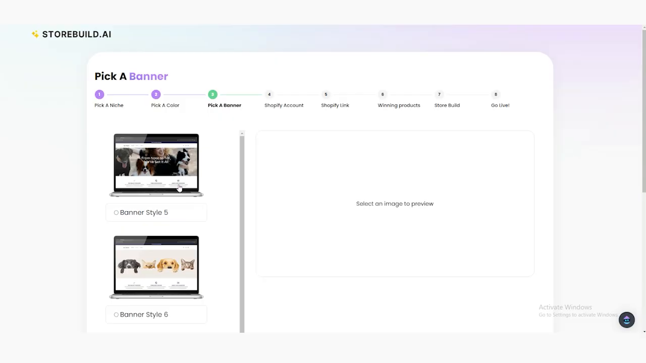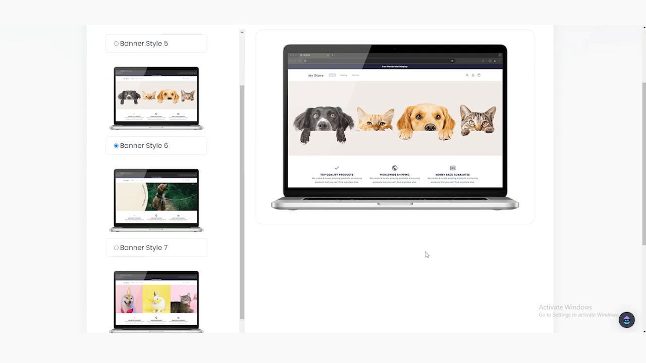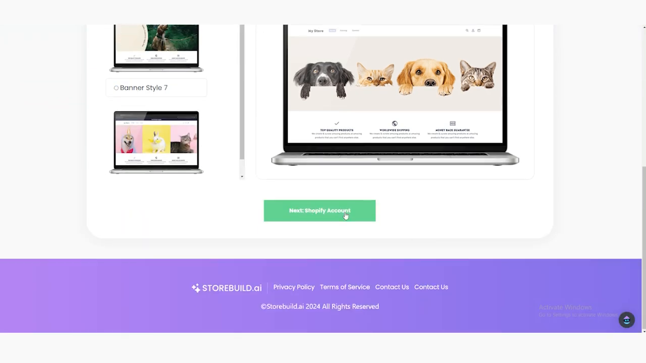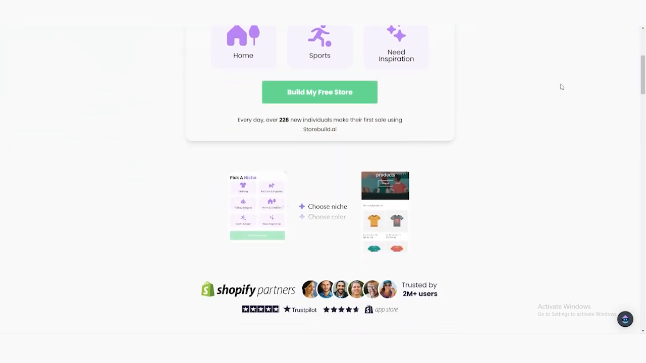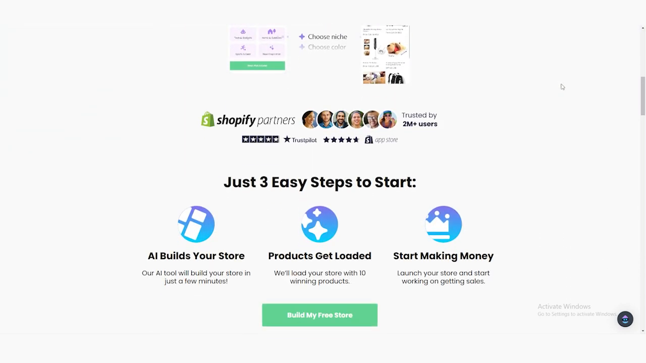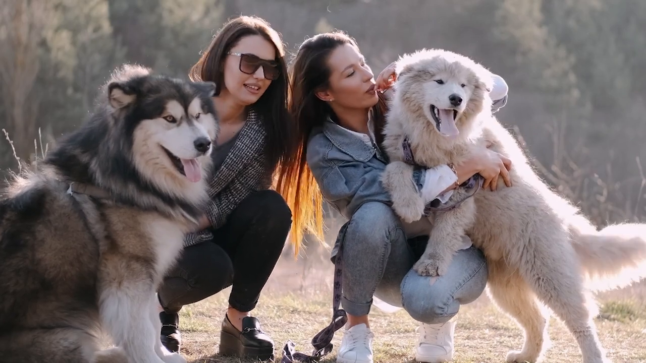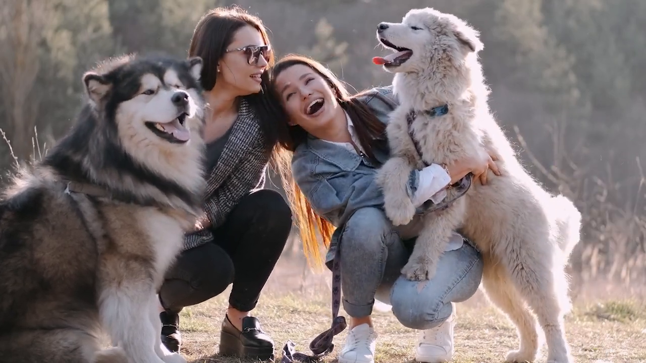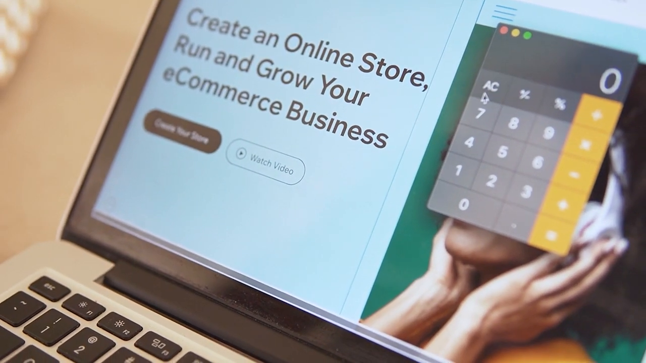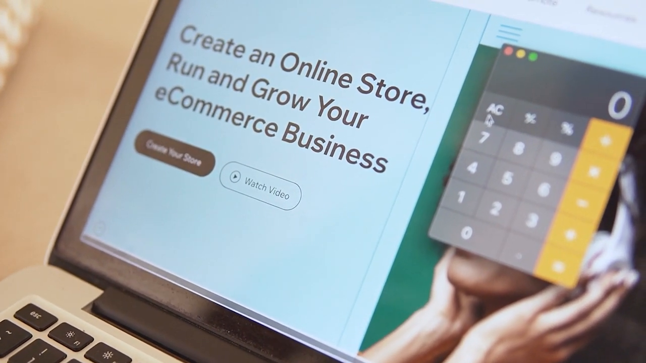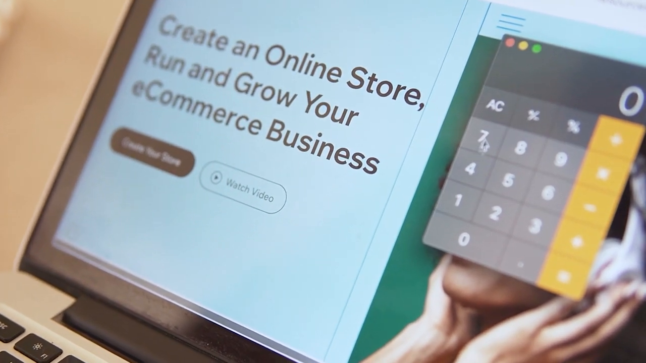The next thing to do is add your homepage banner. Think of this as the first impression your customers will have when they visit your store. Storebuild AI provides several options tailored to different niches. If you've chosen pet care, you might see banners featuring adorable dogs or cats. Choose something that grabs attention and speaks to your audience. When that's done, you're ready for the next step.